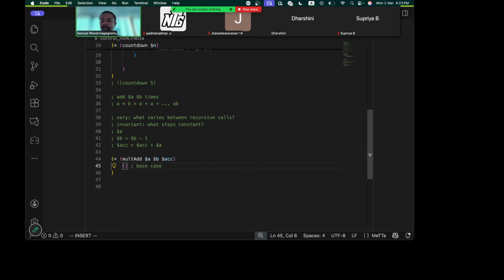Now that we've addressed these main questions, let's go back to the base case. So what's going to be the base case? The base case is going to be if b equals 0, which means if b progresses to the value of 0, then we return 0. This is the base case. Let me paste it back here.